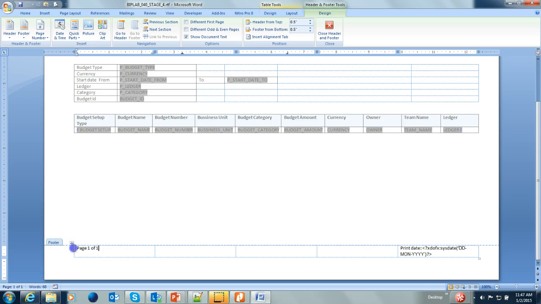I did the same thing. I'm going to insert the page numbers. I'm going to do a print date. I'm going to use the XDOFX format or XDOFX variables as date, which would print the current date, basically the system date.